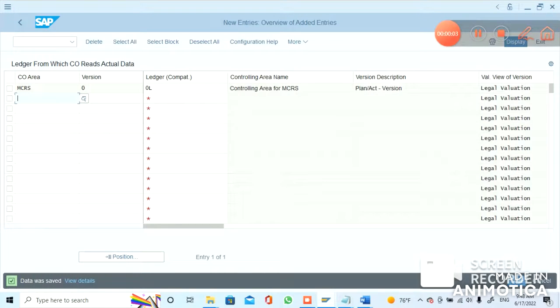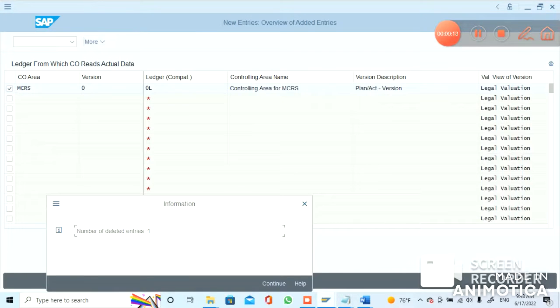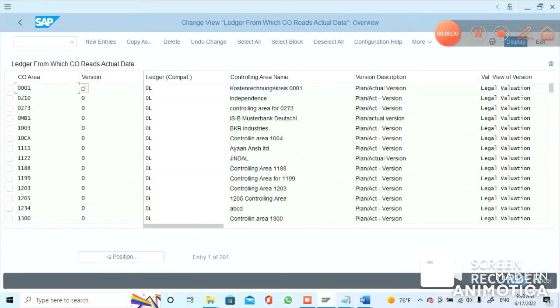So now let us just remove this, and while doing the postings, let us see what kind of error we get because of this mandatory configuration which is going to be missing. So we just delete it, continue, and save it.